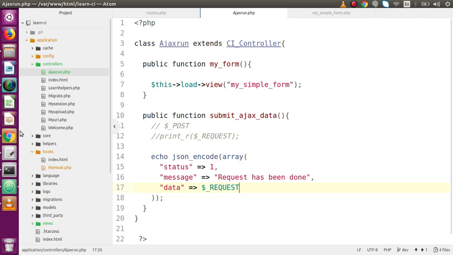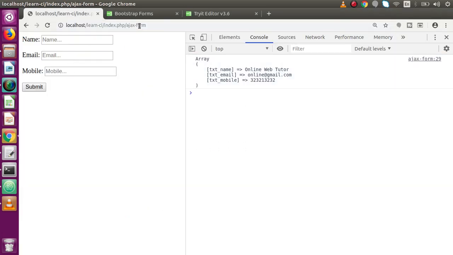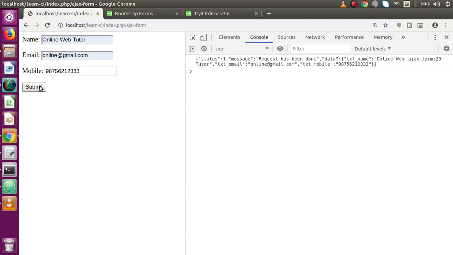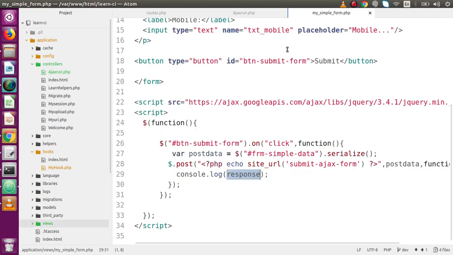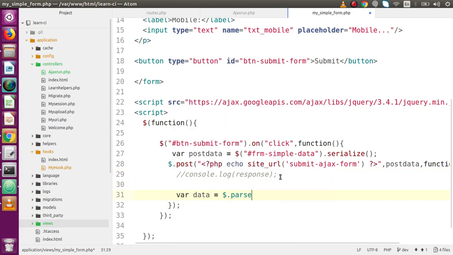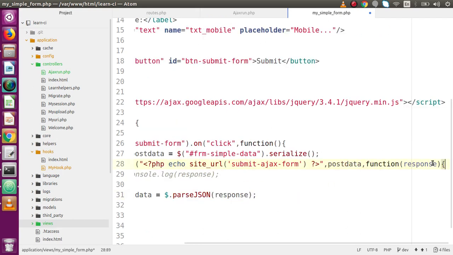So save this file. Back here, again reload this page. Let's pass online web tutor, email is some dummy value, and this is the dummy mobile number. So if I press the submit button, as we can see here, this is now the encoded data we are getting inside this console. So how can we parse this data? Back to the editor, go to our Ajax call, and let's say data equal to $.parseJSON. Inside this parseJSON method, we are going to pass our response variable we are getting here inside this function.